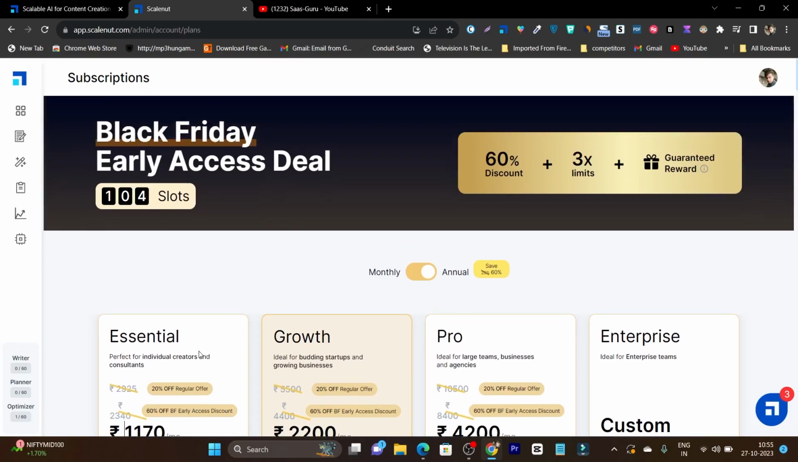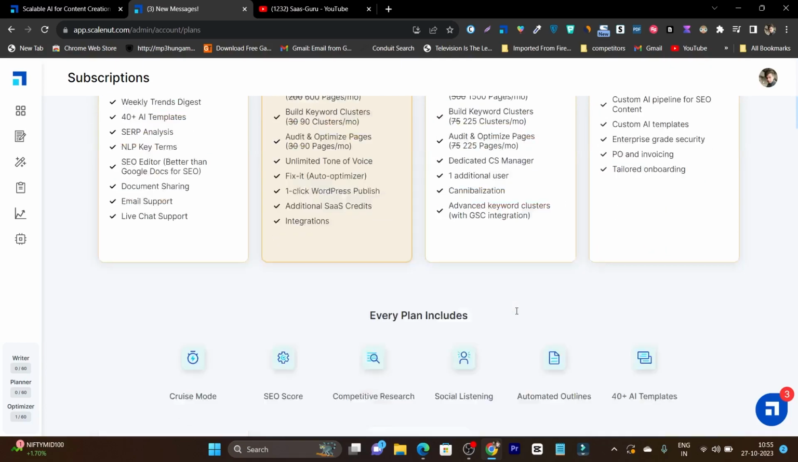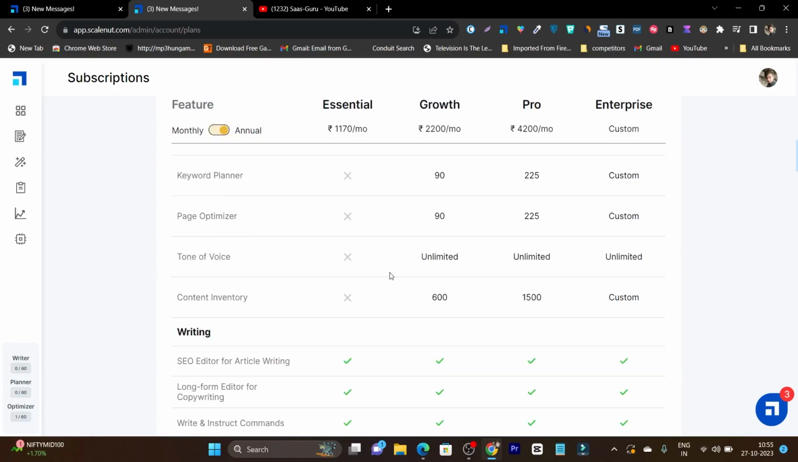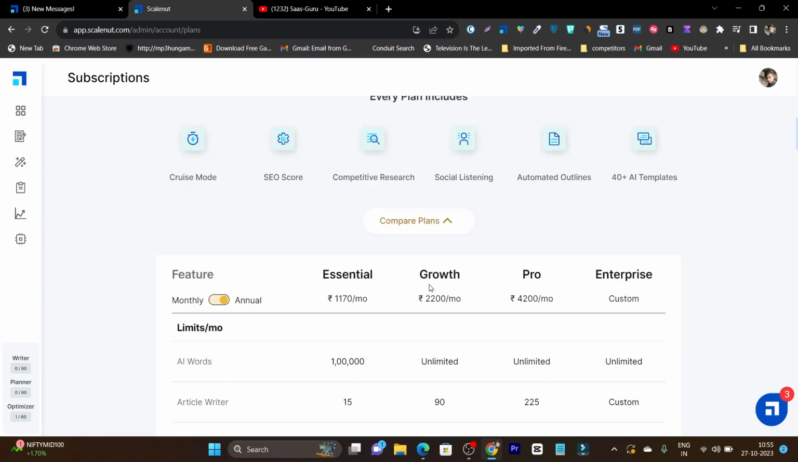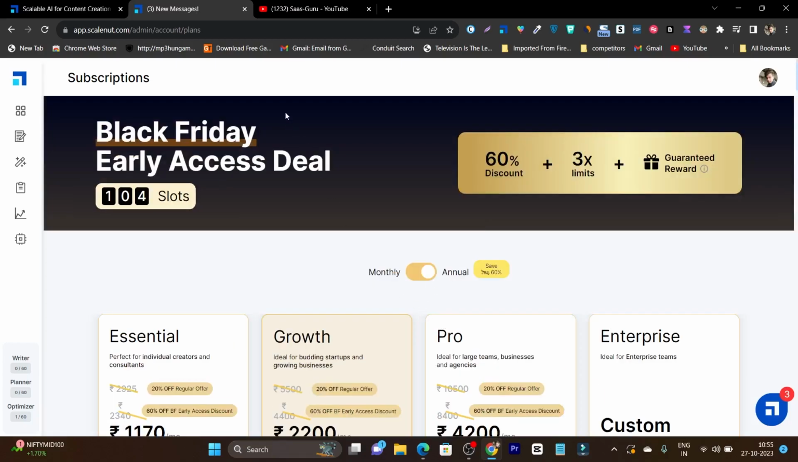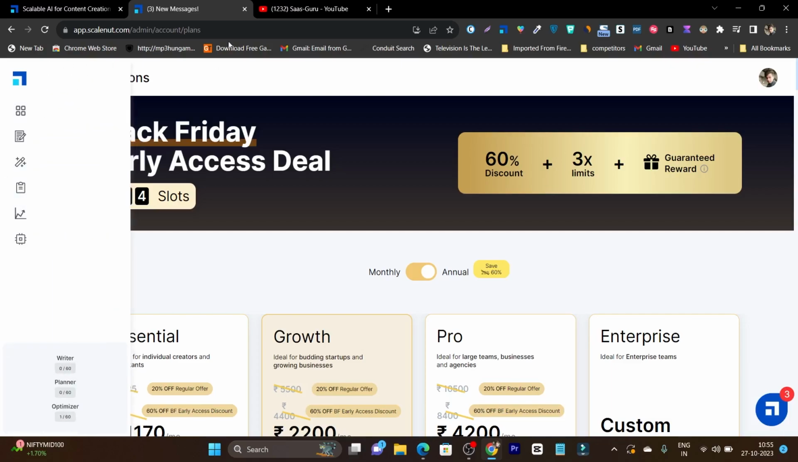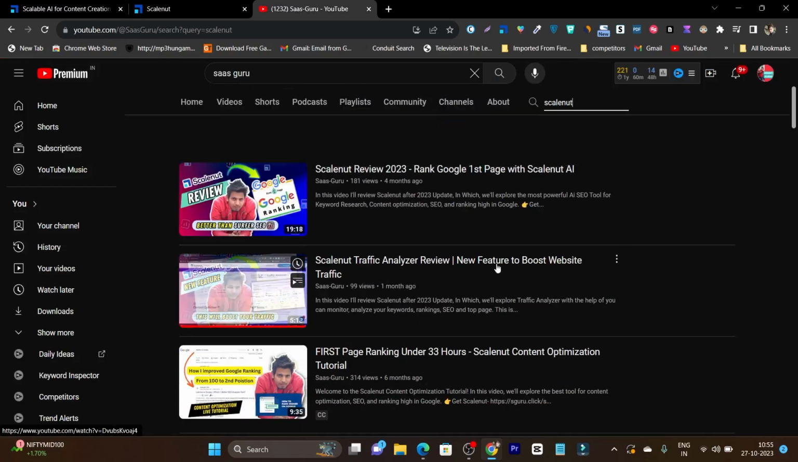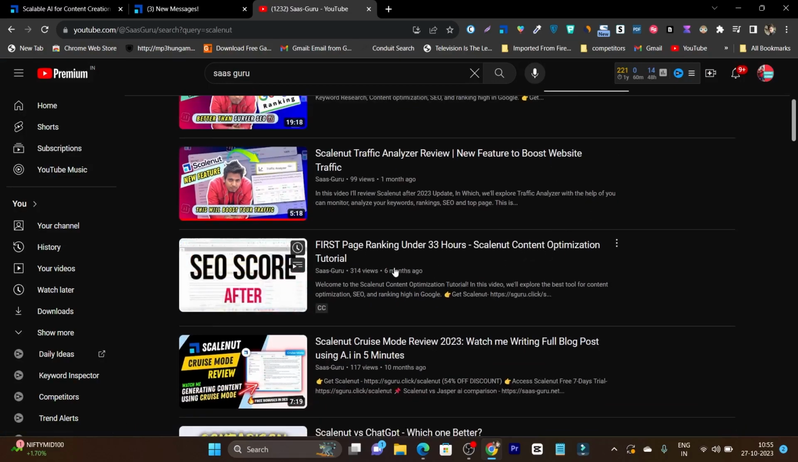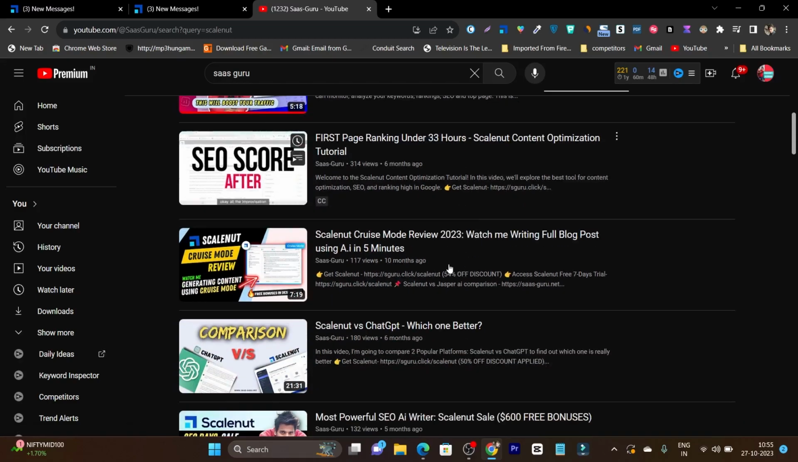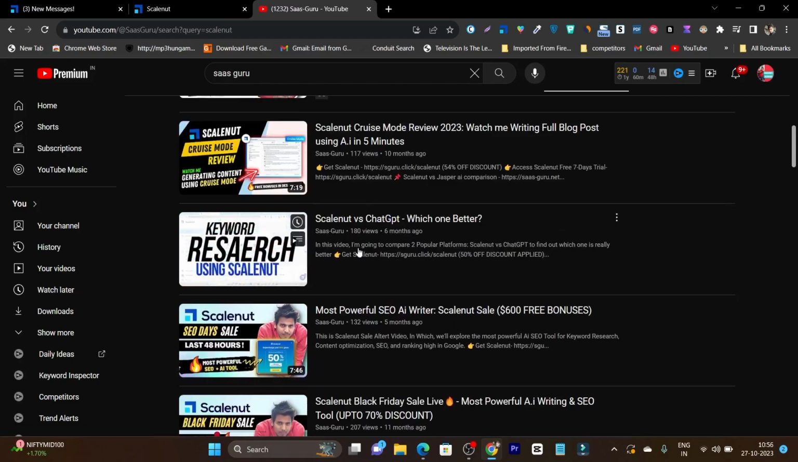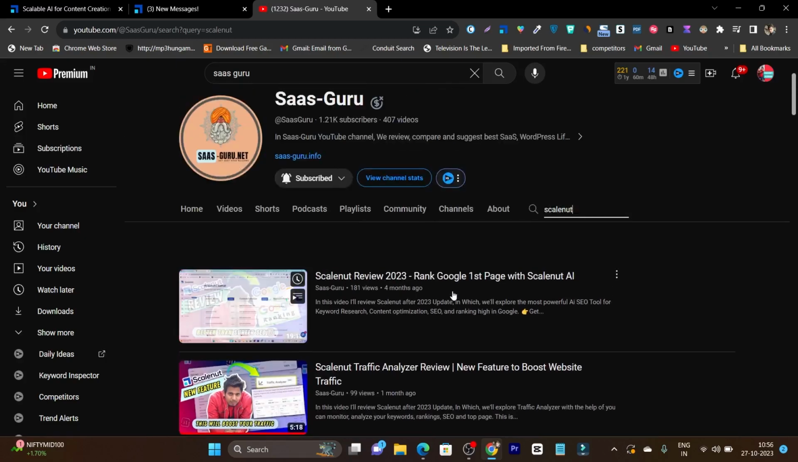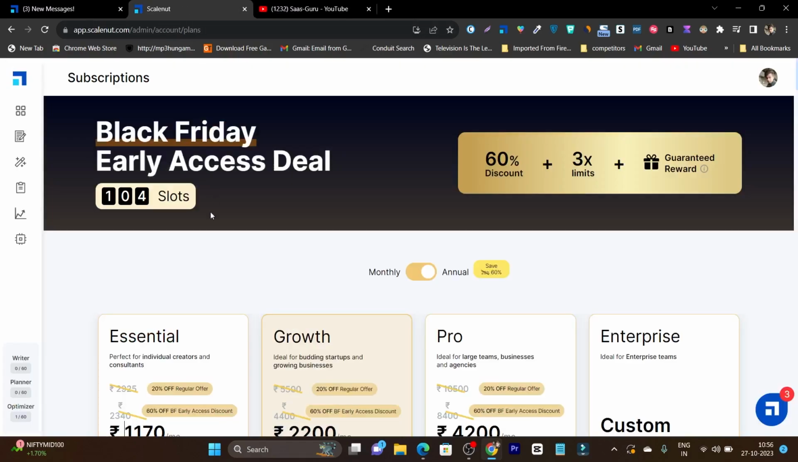If I talk about the comparison among these different pricing plans, if I scroll down below, you can see this comparison: what the features are, how many credits or limits you will get, everything is available here. If you want to know more about a detailed review of the features and sections, I have already created tons of videos with insightful details about features. I have also talked about my case study of the Scalenut content optimizer. This is the video I'm talking about. I have talked about cruise mode. I have compared it with other platforms. There are tons of videos on Scalenut on my YouTube channel. You can check them out. In this video, I have just particularly talked about the Black Friday early access deal.